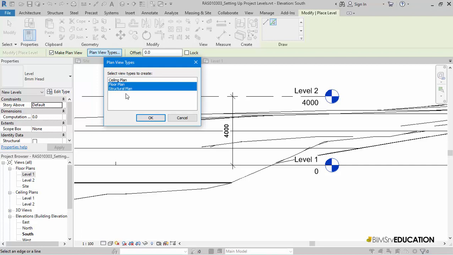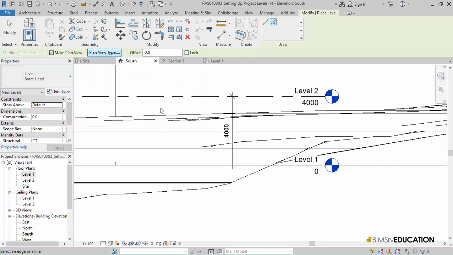I'll now make a foundation level, and for this, I do not need a ceiling plan. So, I did not select this from the plan view types. I'll make sure Pick Line tool is selected. Add a value 1200 for offset and then pick level 1 such that it shows a blue dotted line just below level 1 and then click.